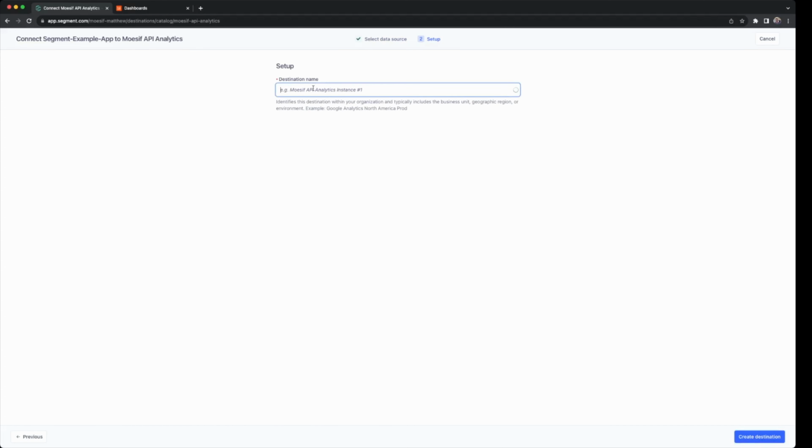Then we'll call this Moesif Prod. Now, if you're using multiple Moesif environments, you might have a Moesif Dev, a Moesif Test, and a Moesif Prod environment, or whatever you'd like to name it. For our purposes here, I'm just going to name this Moesif Prod, but you can call it whatever you'd like. Then at the bottom here, I'm going to click Create Destination.